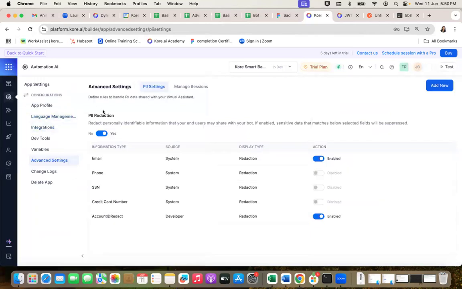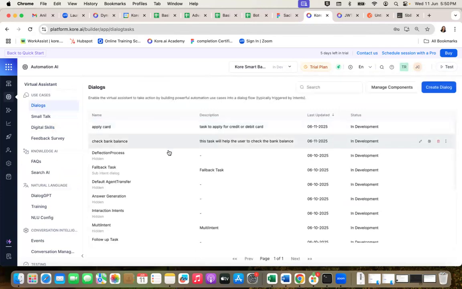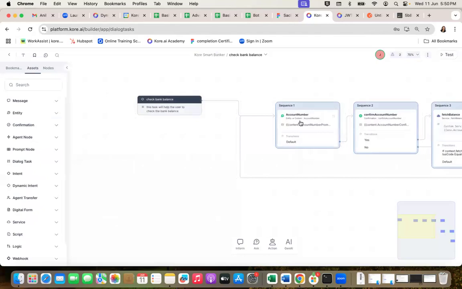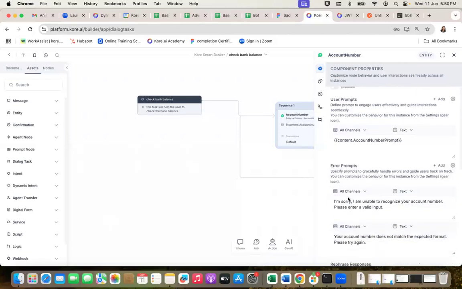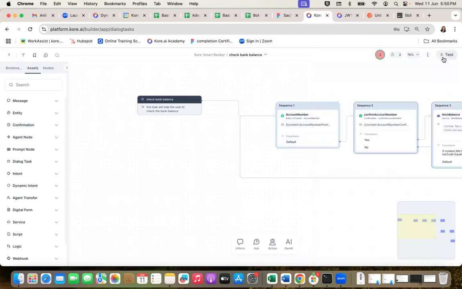So what we will do here, like the previous time, is go back to the configuration of this dialog. We will go to the entity on which we have applied the redaction, and we will make sure that we use the original value in the conversation and not the redacted value. Once you come down here, you can see "use original value while presenting it to the user." Once that is done, let us go ahead and test.